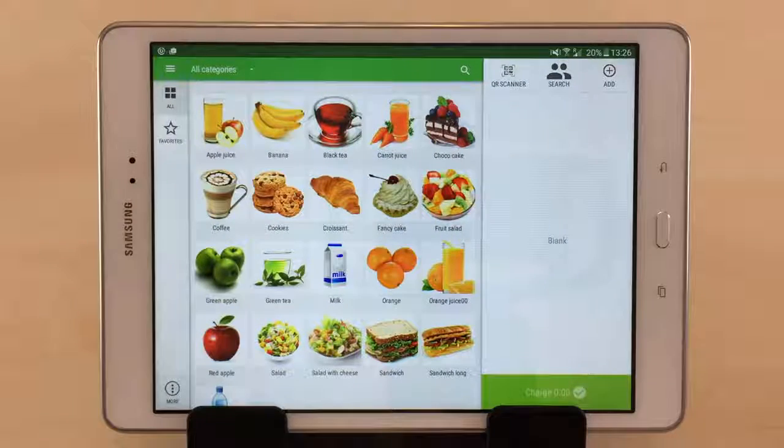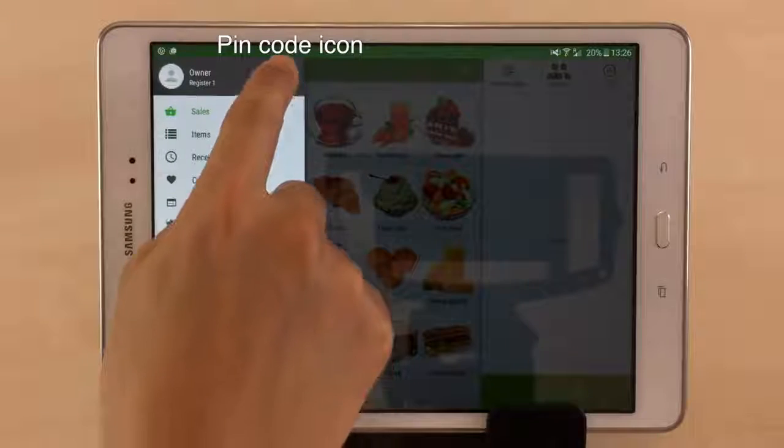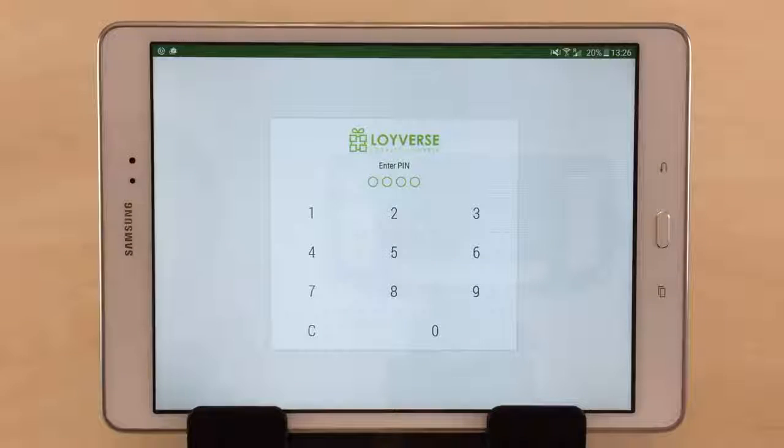Now, in the FUDKARTZ POS application, you will see the PIN code icon on the menu. When you press that, it will open the PIN panel and the registered employee can log into FUDKARTZ POS.